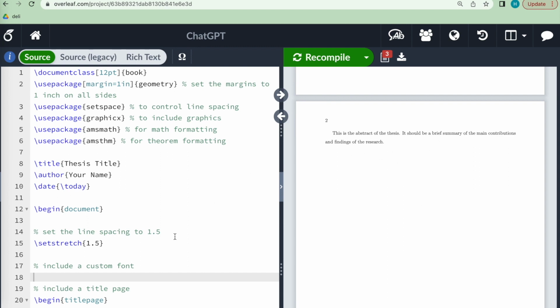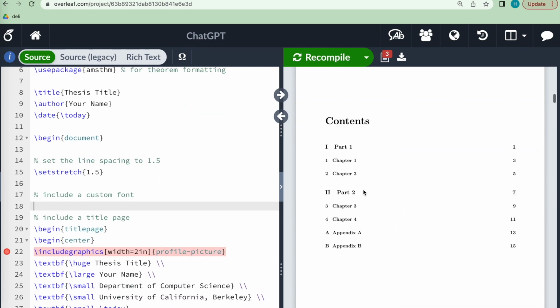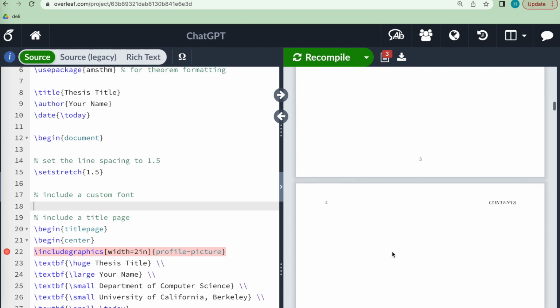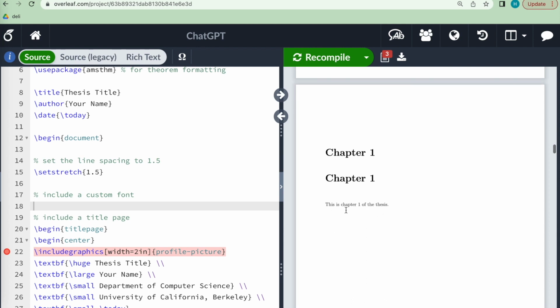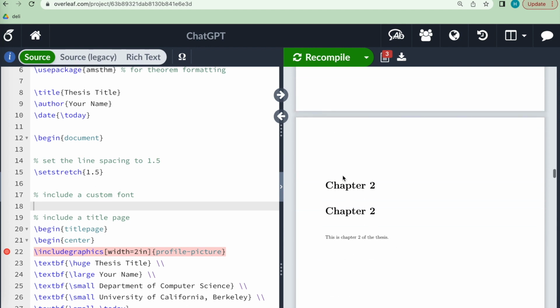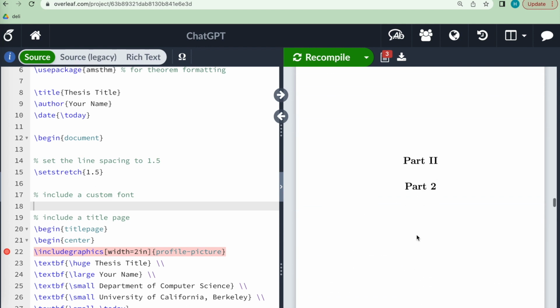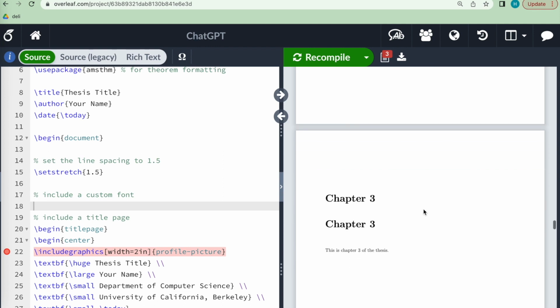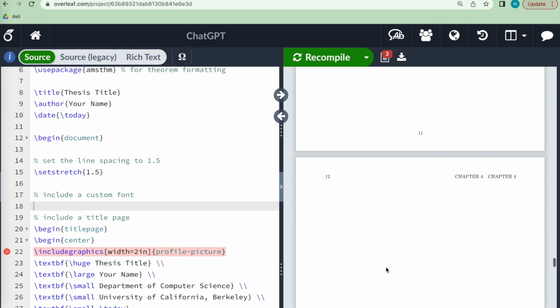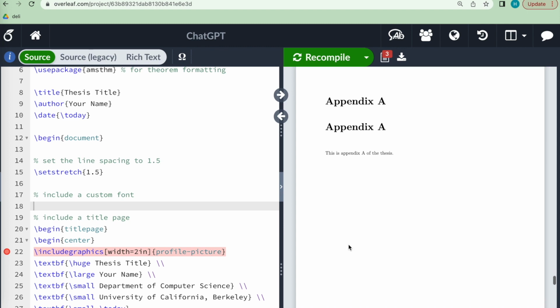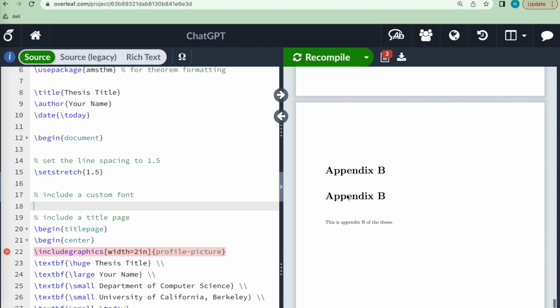Then they go downwards to the content part, A, 1, 2, 3, 4, based on your requirement. Part 1 also has some chapters and subchapters. So this is the way that we can generate a LaTeX template using ChatGPT, and it's very interesting and very useful for generating and searching for a template without any extra effort. Thank you.